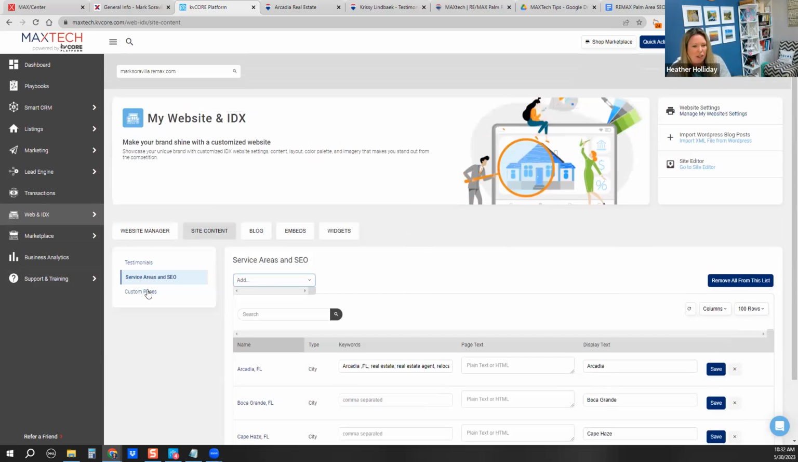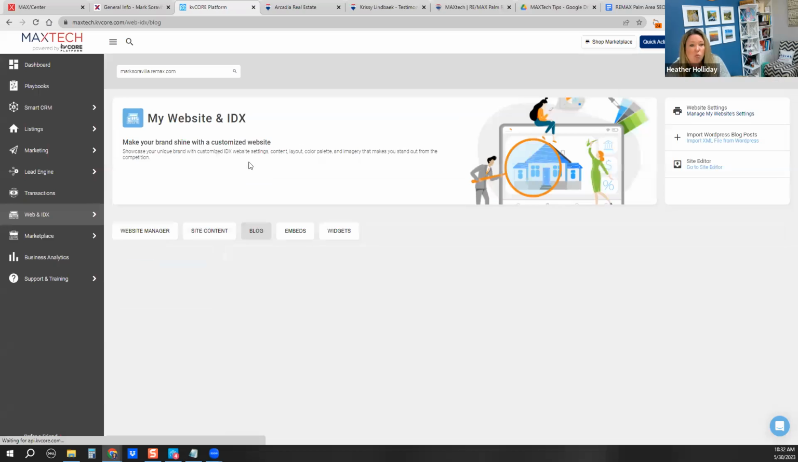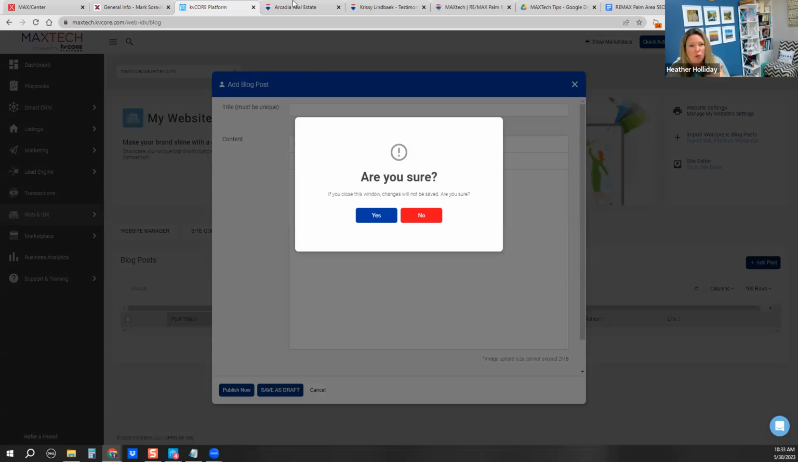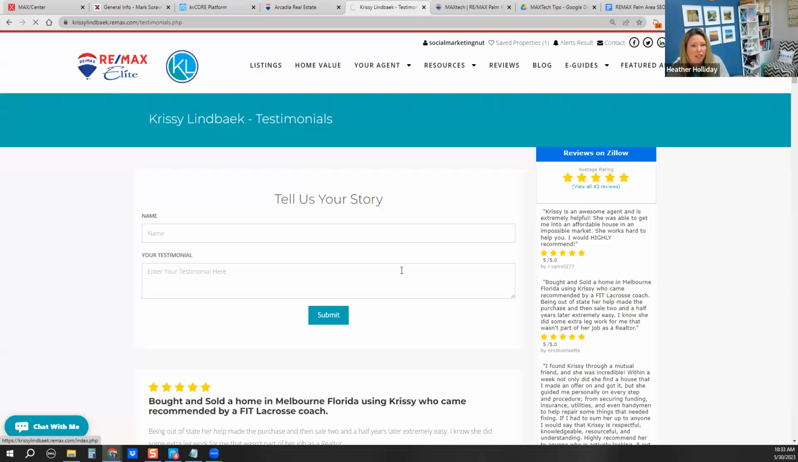It's perfectly great. This is where you would add a blog. So again, just add in the content, add in a photo, add in the title, and then you can publish or save as draft. Super easy peasy. Let me show you basically what the blogs look like. Here we go. If I go to the home page.